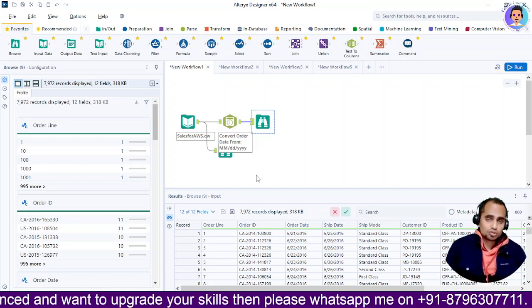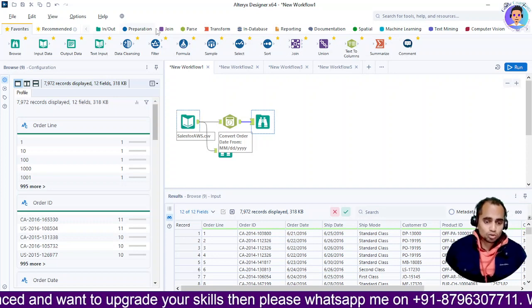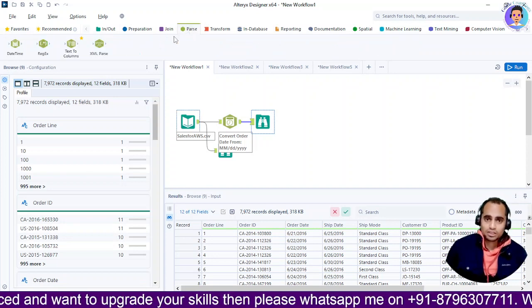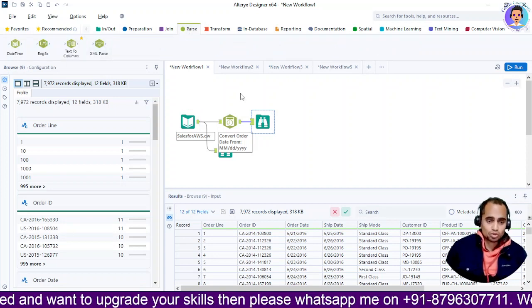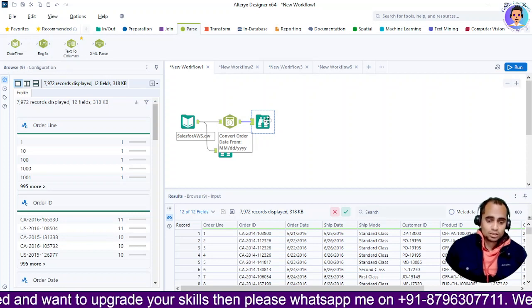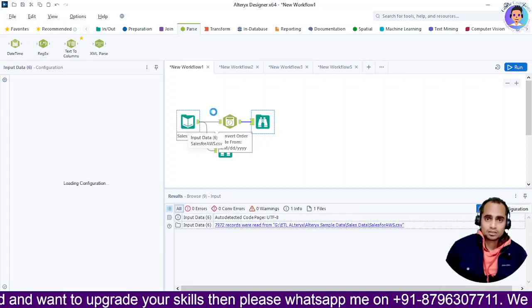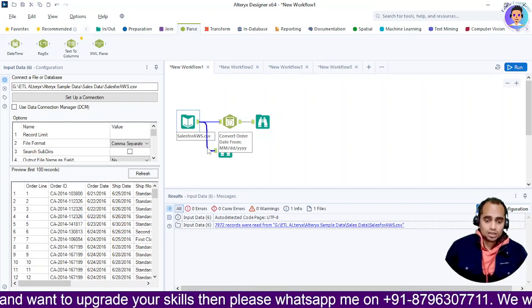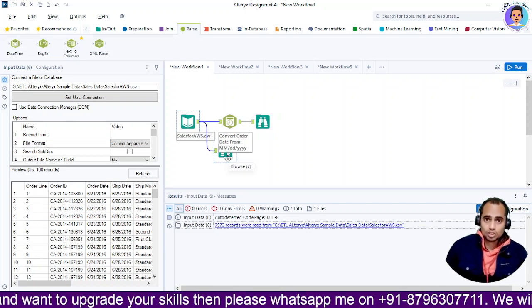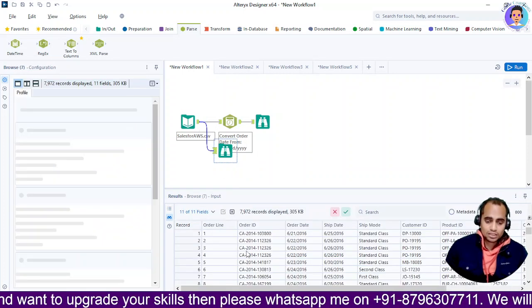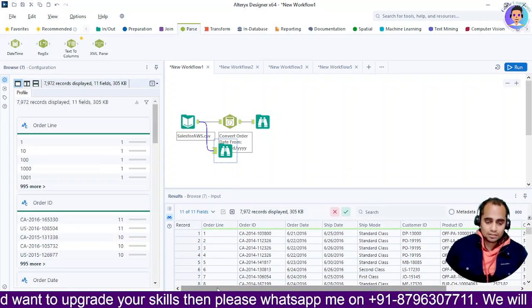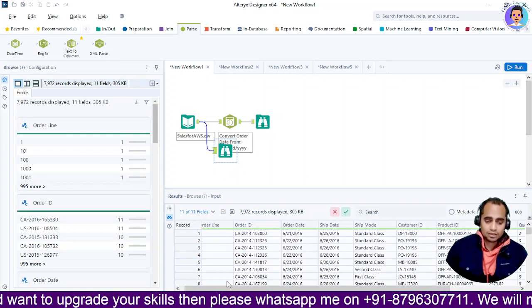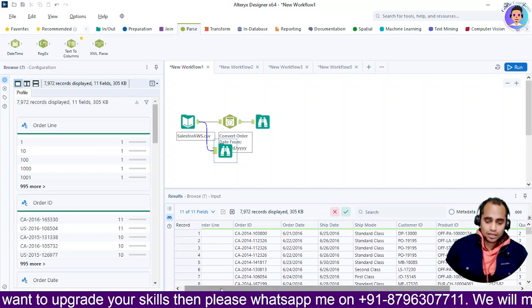Okay, so in this tutorial, we are going to see the parse option which is available in Alteryx. These are the four options which we are going to see quickly. Here I have connected my dataset, which is in CSV format, and I am showing the results. Once I see the results, I can see that it has order ID, order date, and ship date.